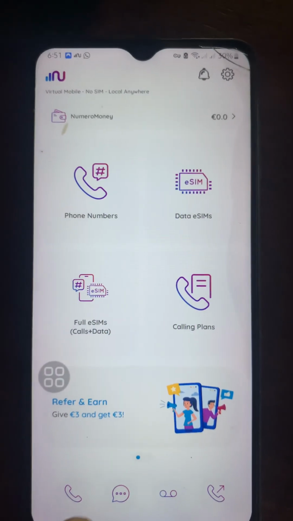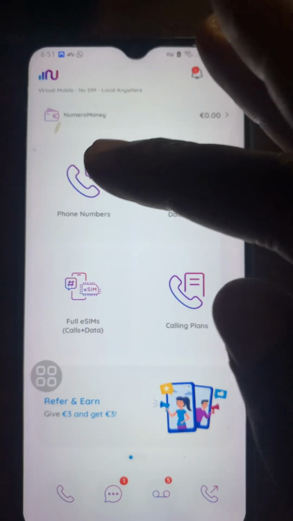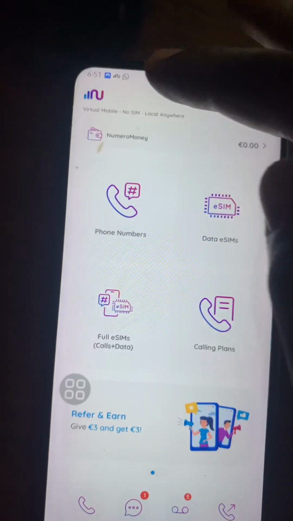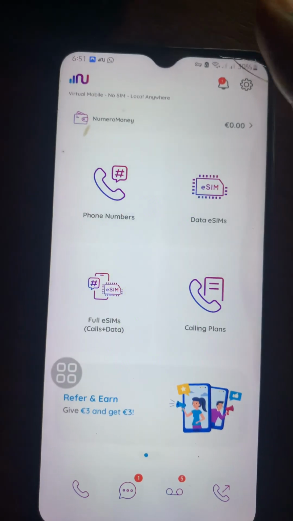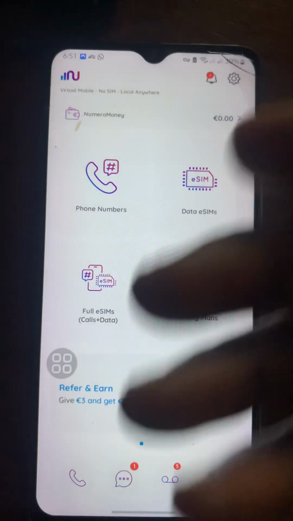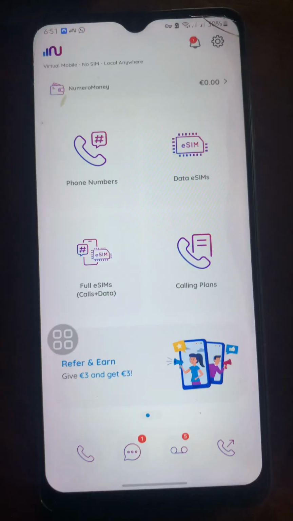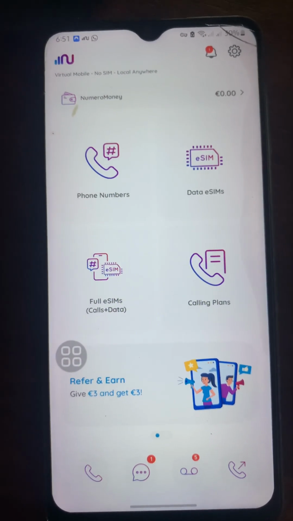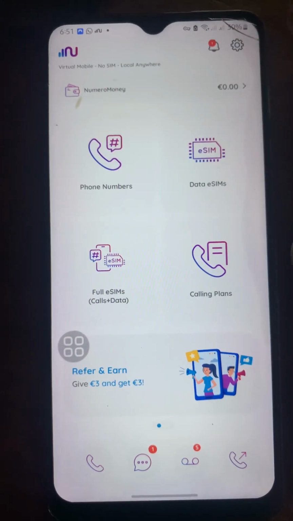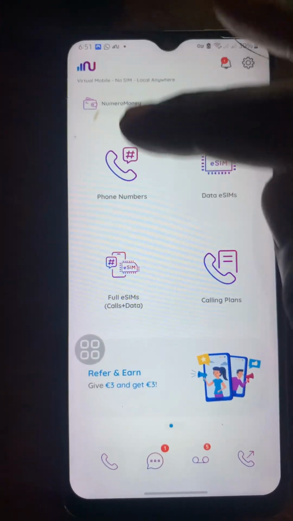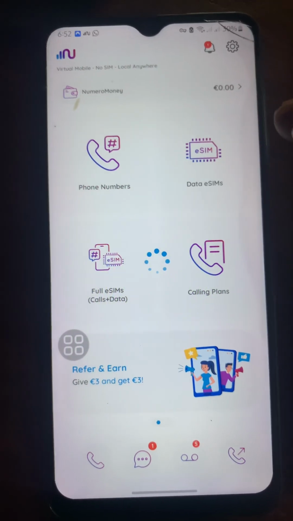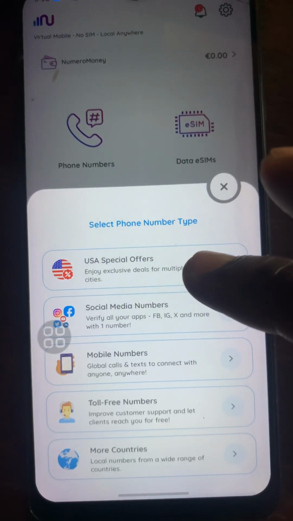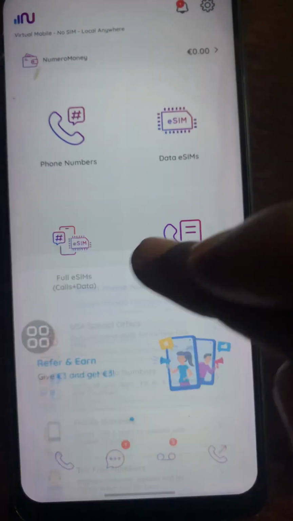After it has opened, all you have to do is to click this place. After it has opened, you have to register. I have registered my own, but to register is not that difficult. You use your Nigerian number first to register. If you use a Nigerian number, then it will pop up like this. Then you press here, phone number. What type of number? US special offer. You click it.